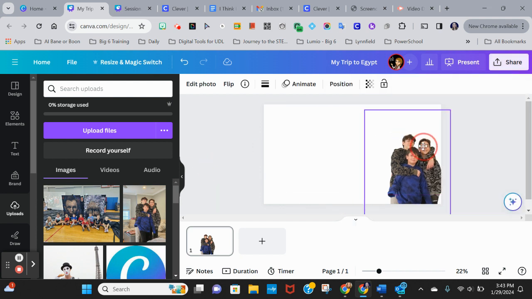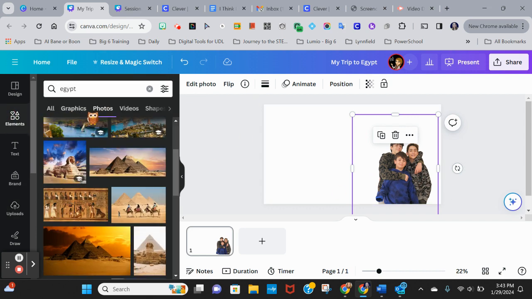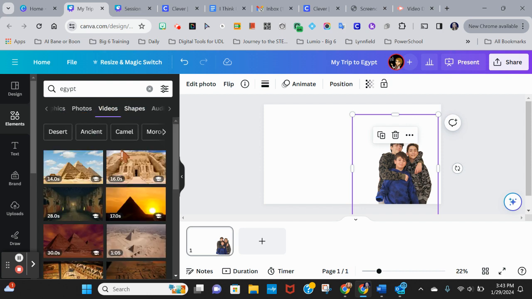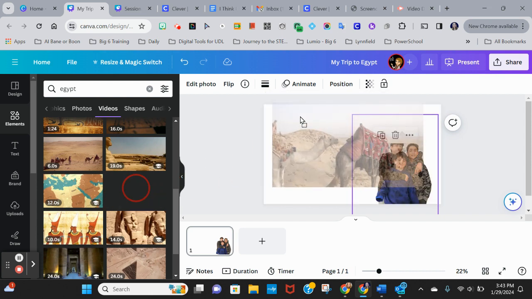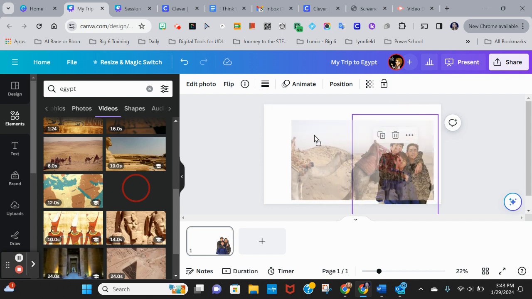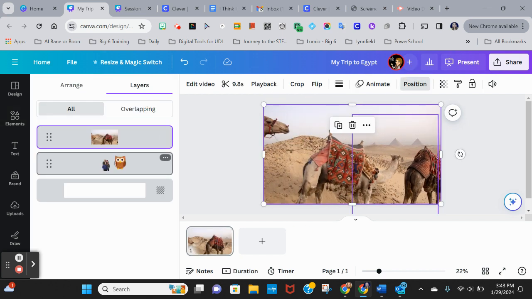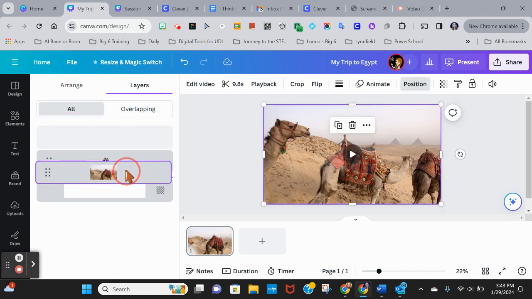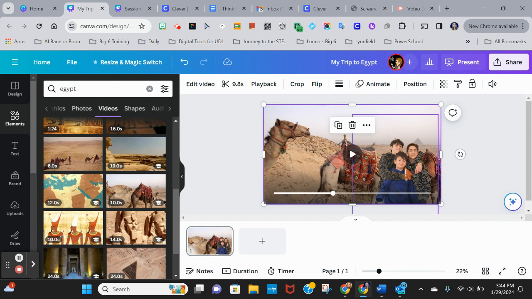So that's an option too. Now I want to show you how to put a video behind these guys. So I go back to Elements. Remember, I had my static picture there before, my photos. I want to go to videos, and I'm going to scroll down because there's a specific video I want of these camels here, and I'm going to drag that in, and there we go. Go to position and then switch my layers, and there we go. They are actually here in front.